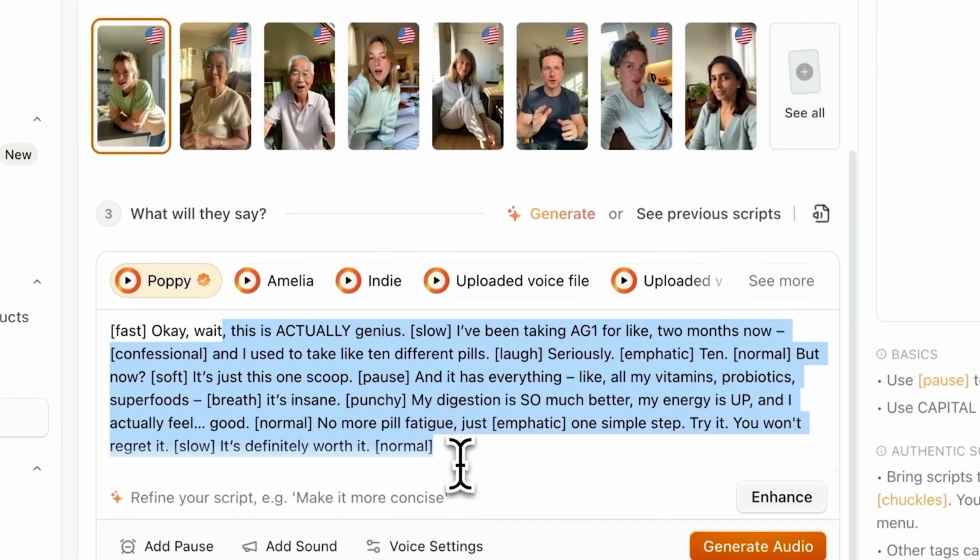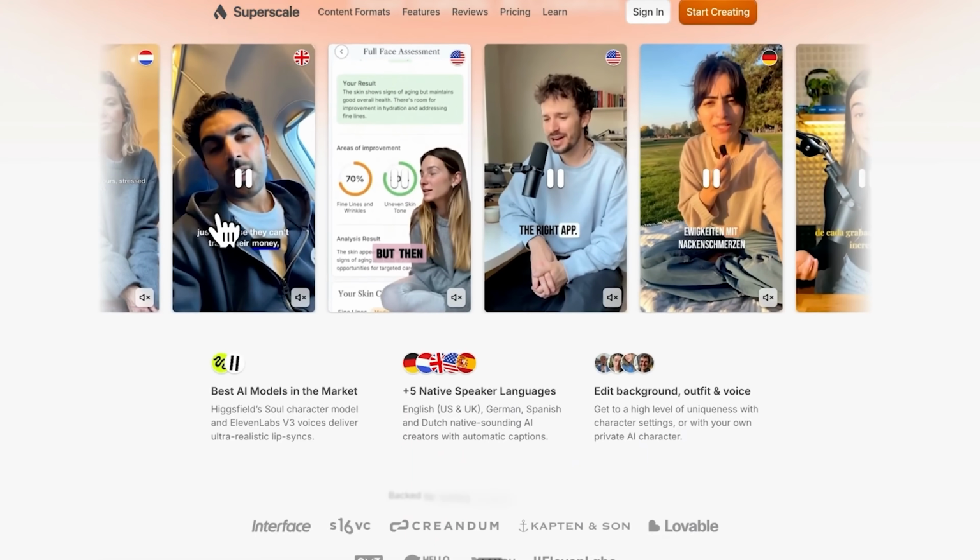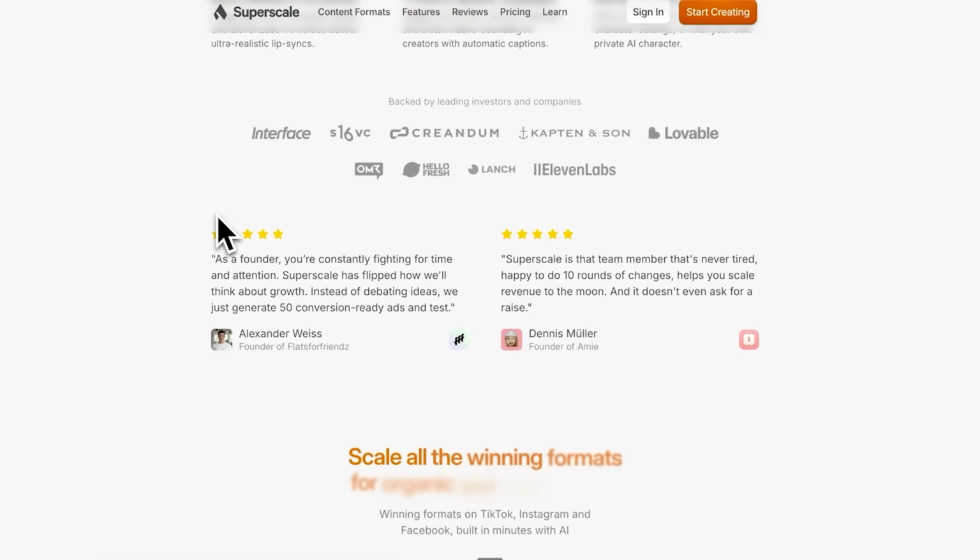Of course, folks, generation still takes a couple of minutes, and sometimes you'll want to tweak your script again. But compared to traditional production, that's nothing. If you've ever wanted to make ads for your brand, products, or social media without hiring a full team, this is the perfect tool to try. I definitely recommend giving Superscale a shot. You might be surprised how fast and easy it is.